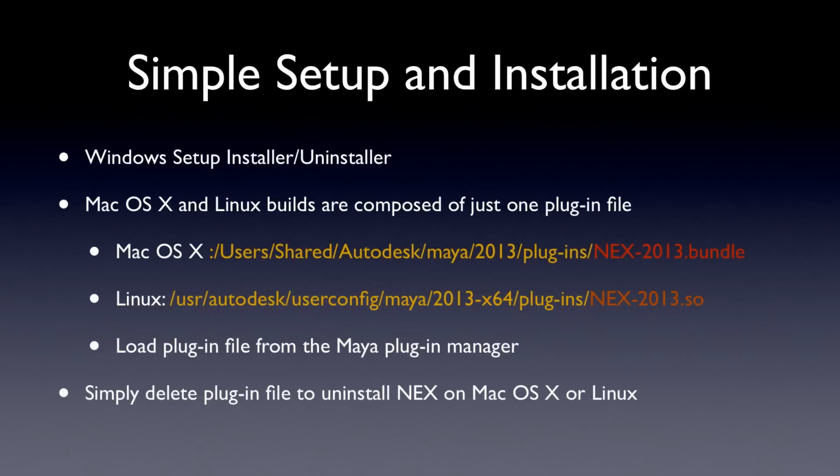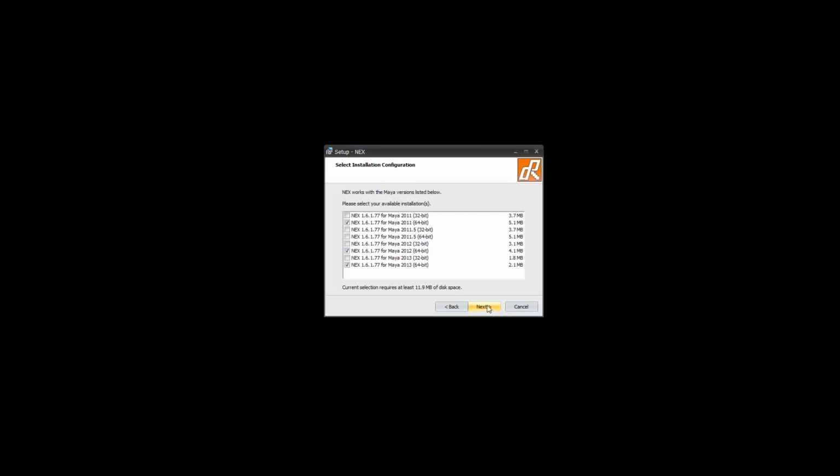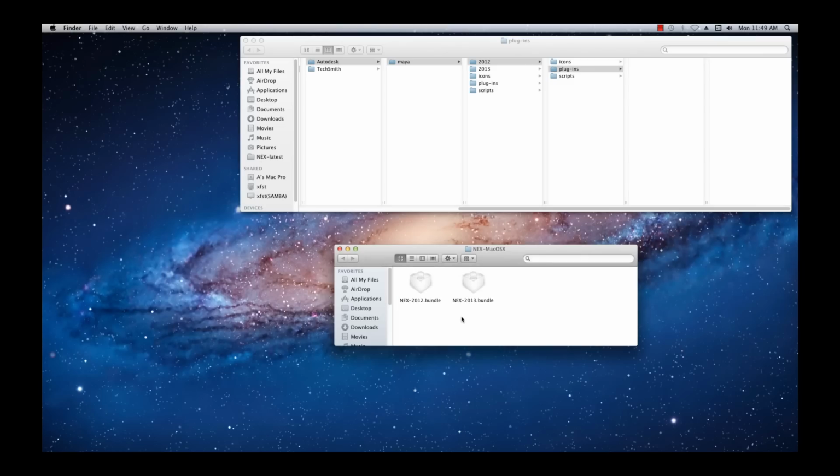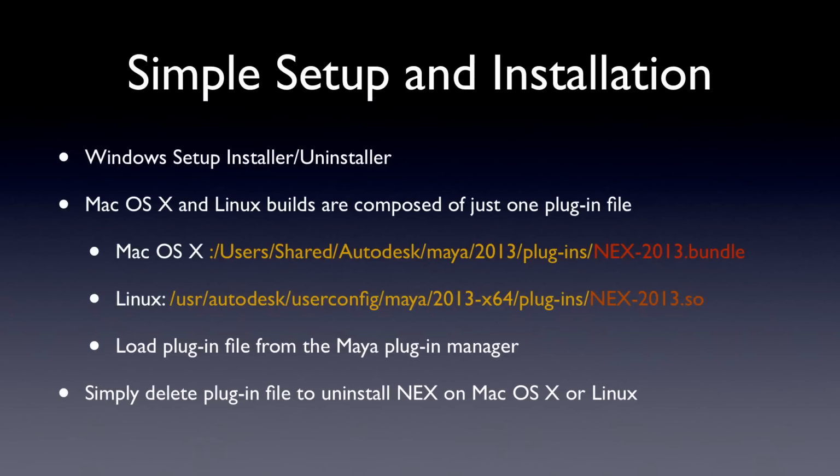Setup and installation is very simple and straightforward. For Windows, there's just a basic installer file. You can check and uncheck which versions of NEX you want to install based on what versions of Maya you have installed in your system. For Mac OS and Linux, there's going to be an archive file for each platform. Within that archive, you'll have essentially 3 plugins at this point, one for 2011, one for 2012, and one for 2013. Just copy the respective plugin file to the proper folder.